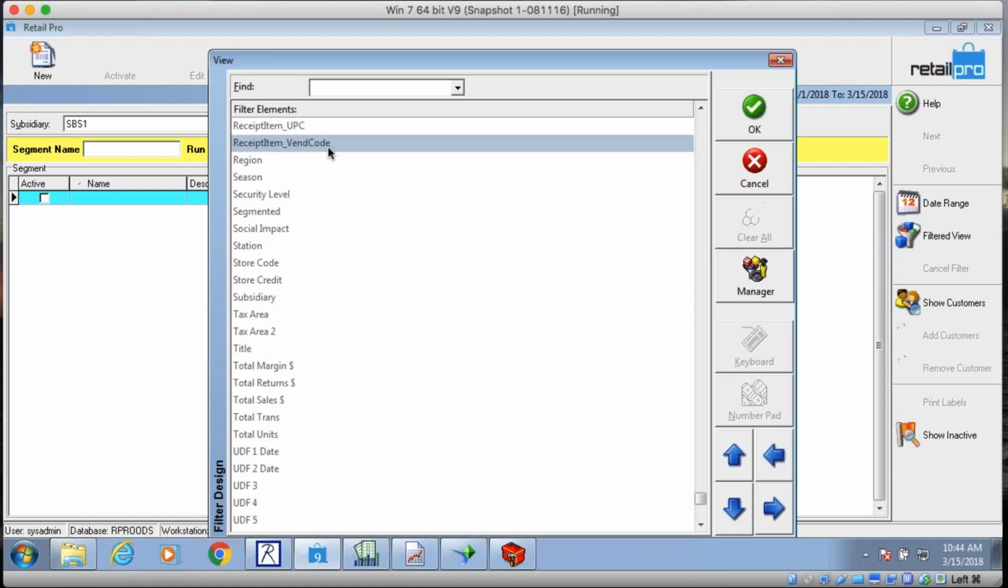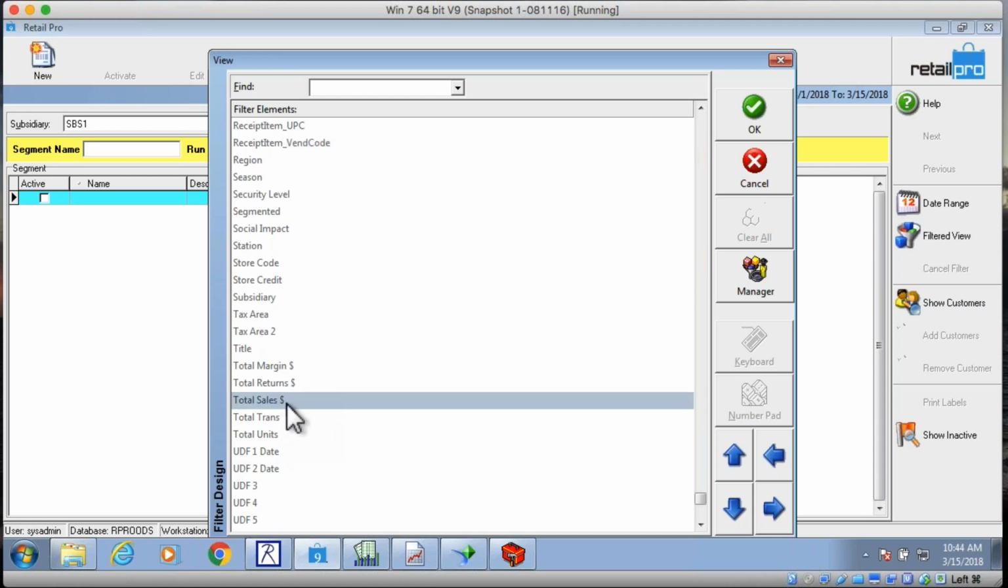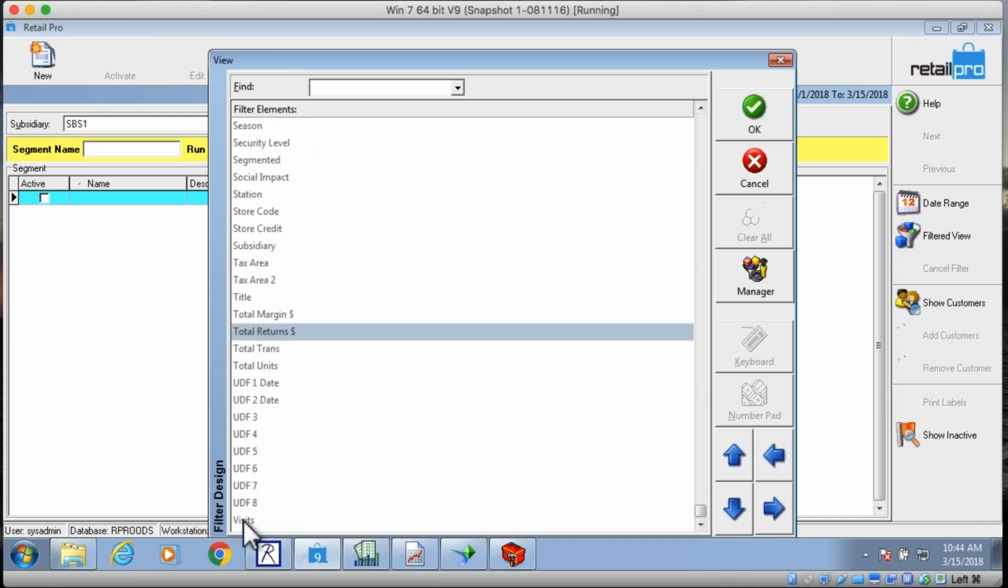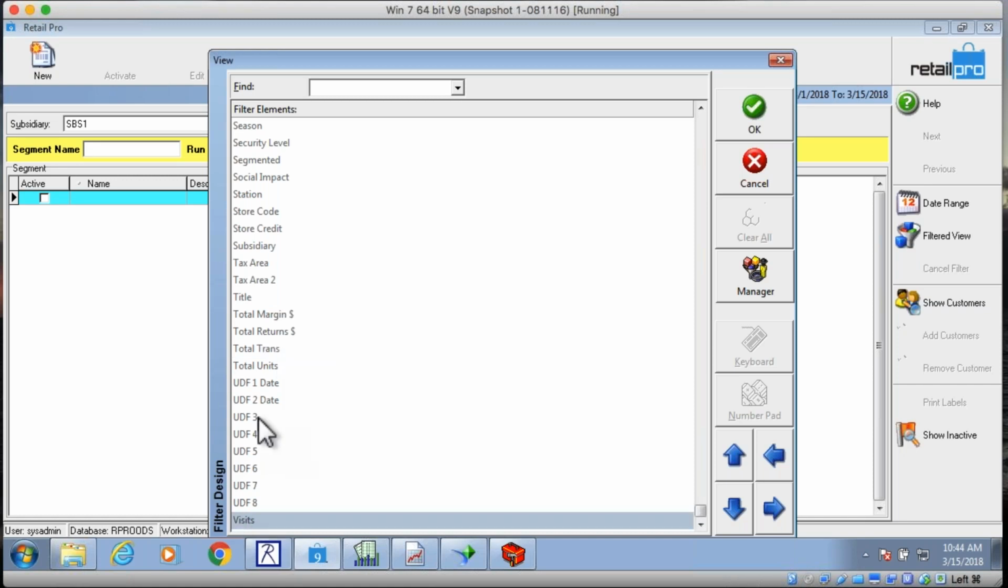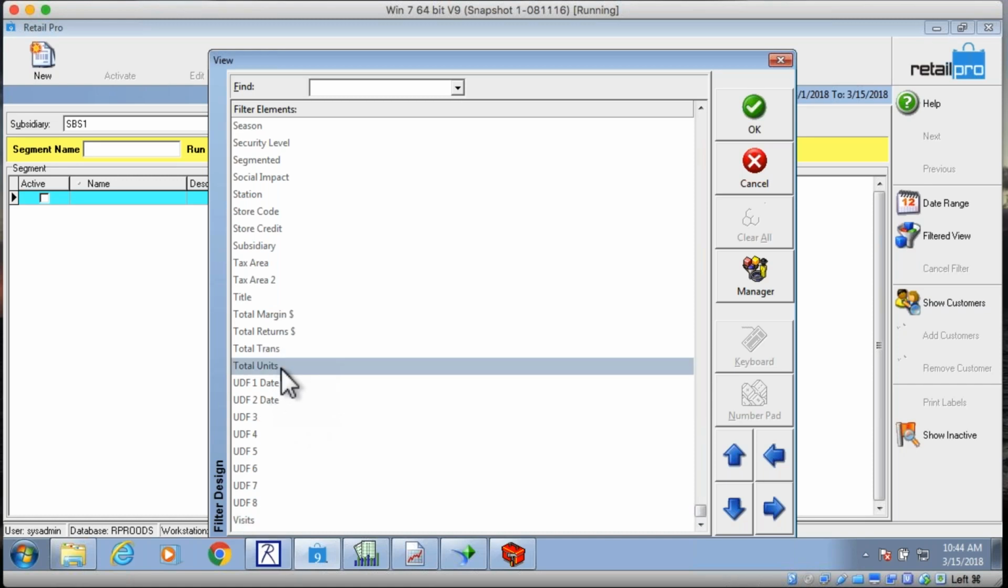Then there's a bunch of stuff like this, total sales. That's a calculated field. So there's total sales, there's total visits. So what's the difference between total transactions and total visits? I could buy something, I could return it, and I could buy something else in the same day, which would cause 3 transactions, but visits are based on dates. So 3 transactions in one day would only show as 1 visit.